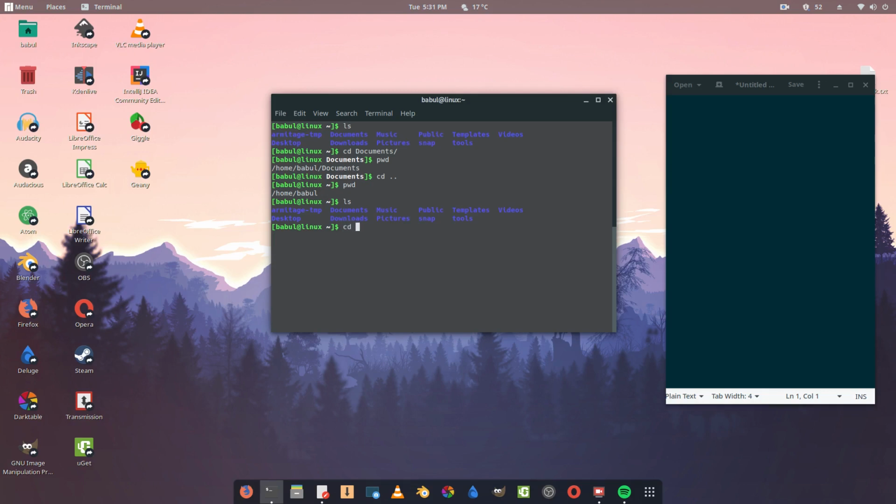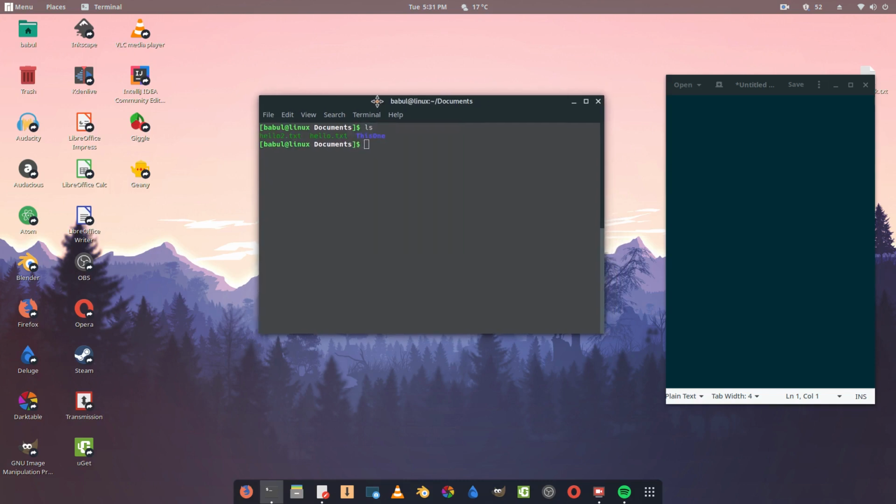So for me, let's go to my document directory. cd, change my directory to the documents, and in here, clear the screen. ls is going to list me the files that are in the document directory, right? So now what if I want to copy a file from this document directory to another directory?